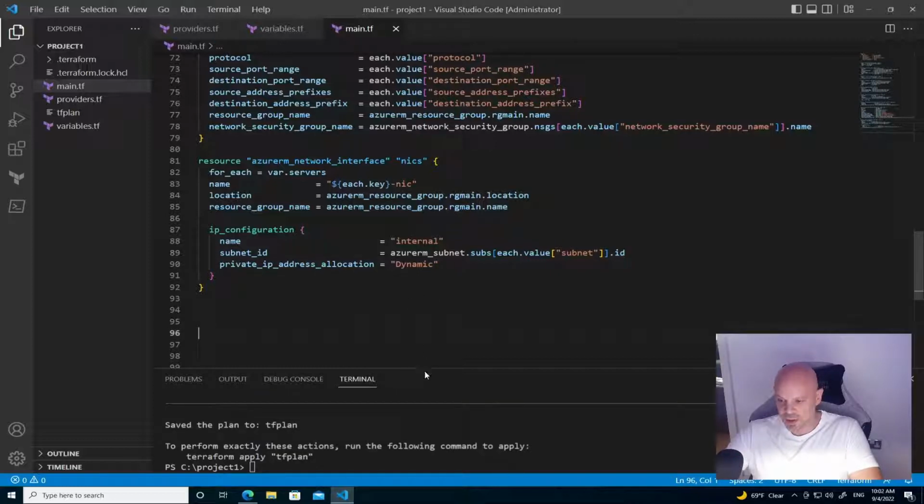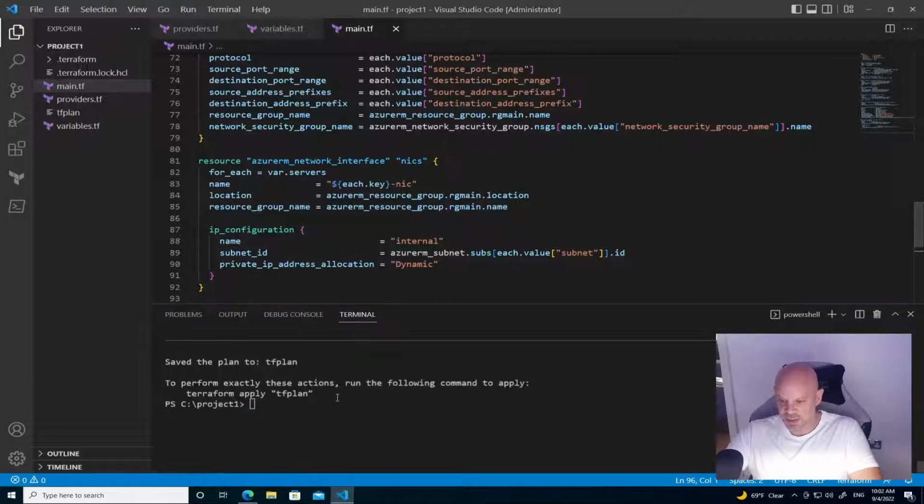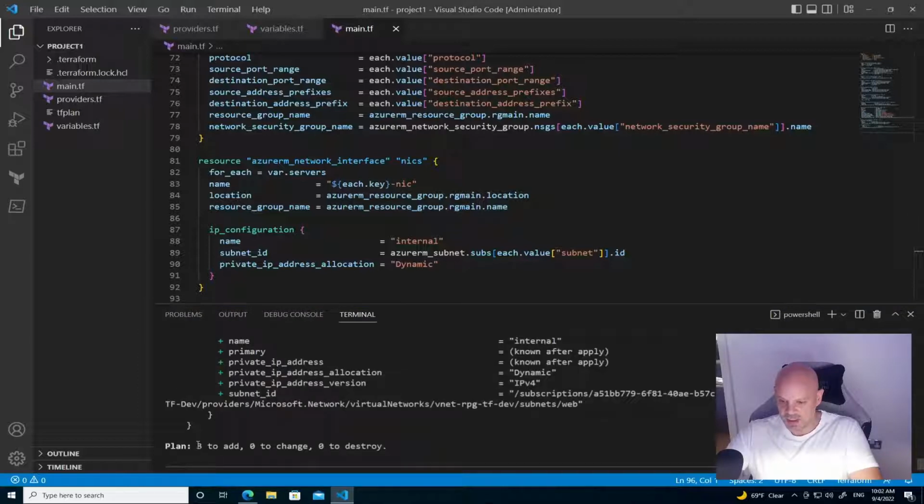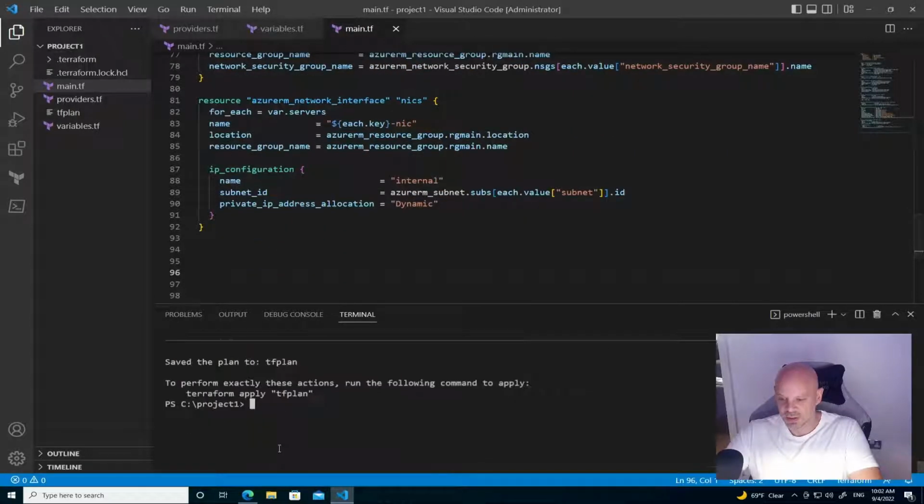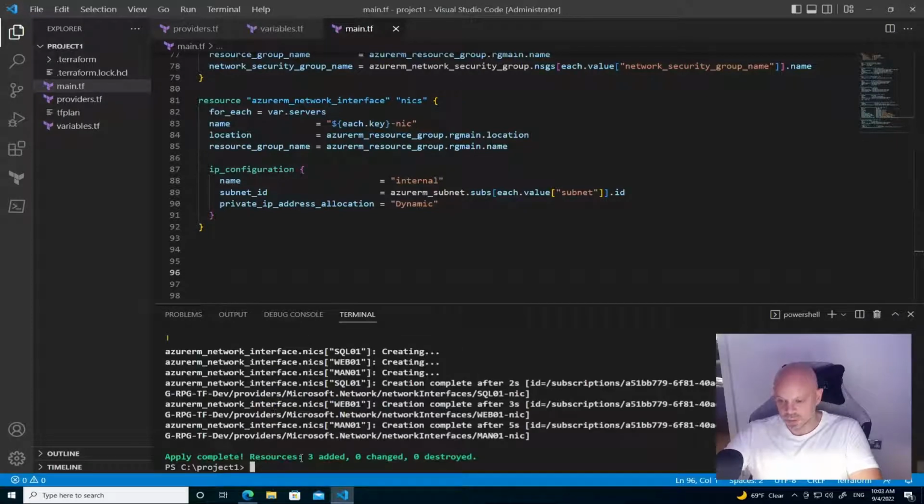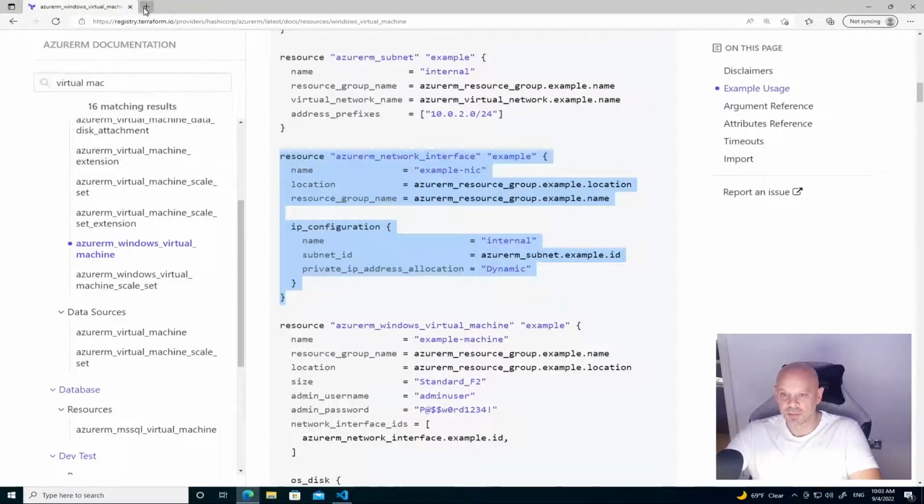Okay, so that finished with no errors. So let's just make this a little bit bigger so we can see a bit more. Yes, it's going to add 3. So it's going to be our 3 NICs, and fingers crossed it's going to attach it to the subnets that we want. So let's just go ahead and apply that, and then we can have a look in the portal and see what it's built for us. Okay, that also completed with no errors. 3 resources added. So let's head over and take a look.